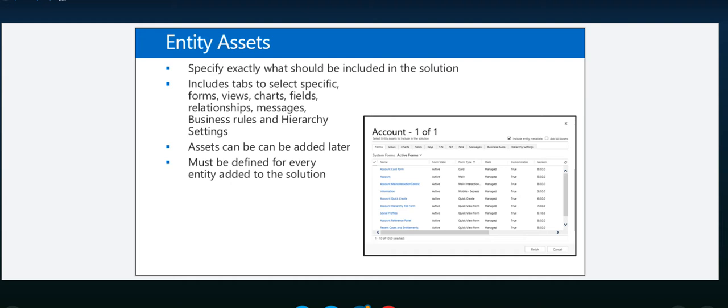And of course, every time you add an entity, you have to go through this process and specify which assets you want to include. There's an option to just check a box that says add all assets. It does exactly what it says, but for the reason I've just been mentioning, keeping your solution relevant, I would recommend including just the assets that you need. And if it turns out that you need more, you can just come back and add them later. It definitely has some benefits as opposed to just adding everything.